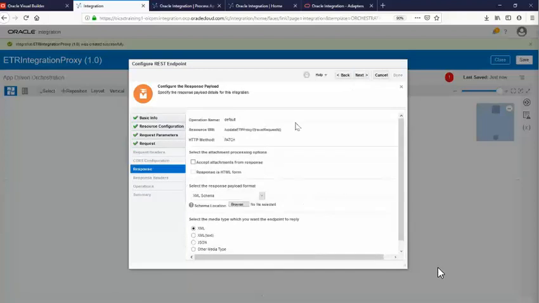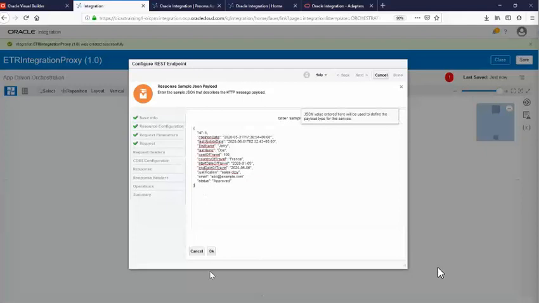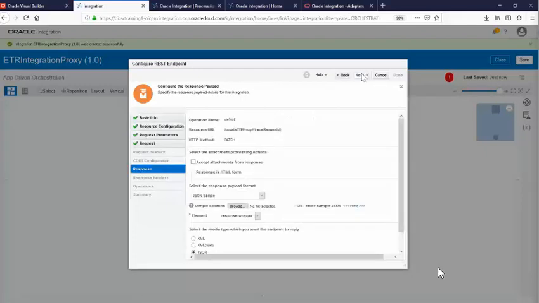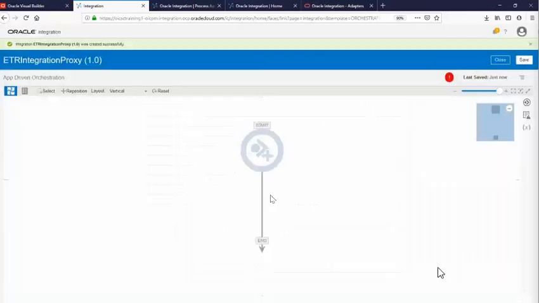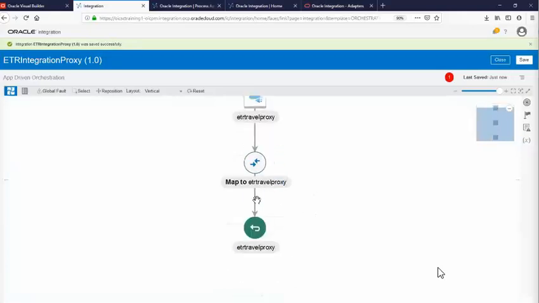I'll go next. And I will also define a response structure, because whenever a client invokes this integration, they need a way to get back a response from the integration, right? So I will use the sample structure once again, and I will finish this wizard. So we are able to create a proxy here, right? So a proxy, or a trigger, is basically an entry point into your integration. So here, what I'll do is I'll go and invoke a Visual Builder business object operation.